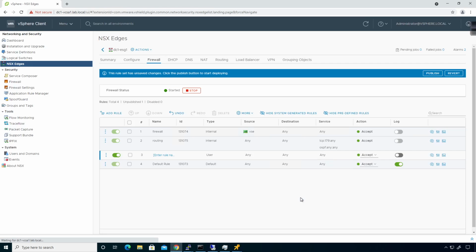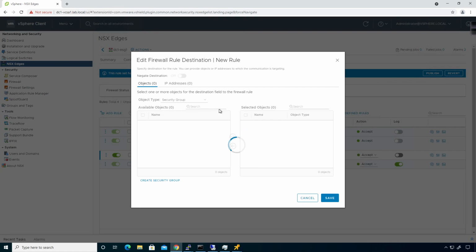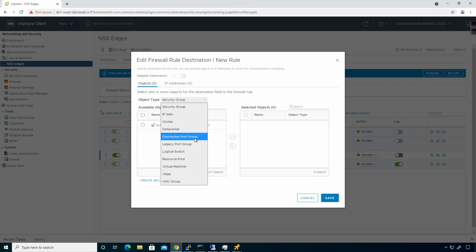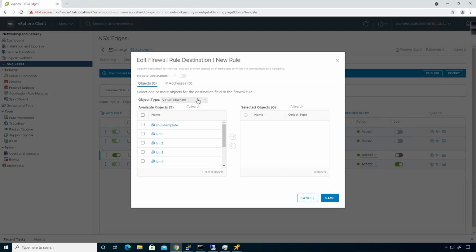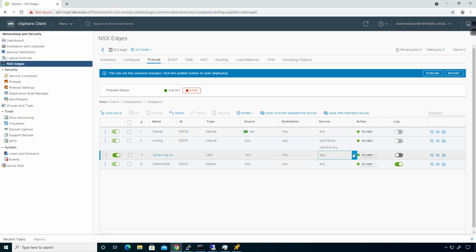Same thing with the destination would be the same thing, right? And if we wanted to be a security group, it could be any other thing besides that. If it's a virtual machine or if it's a cluster, we can pull from a cluster, so on and so forth. On the service is going to give us a lot of flexibility too.